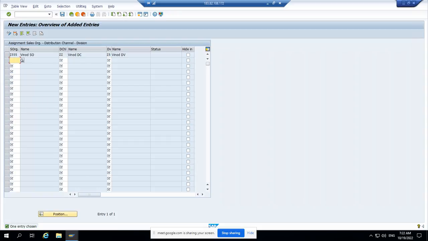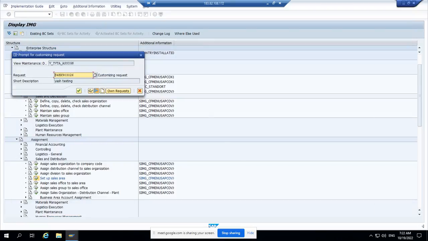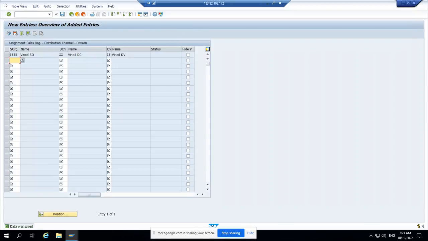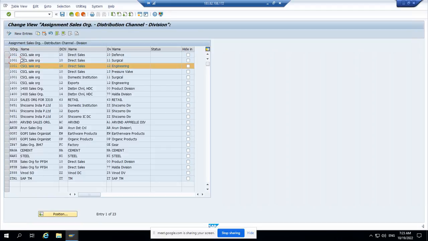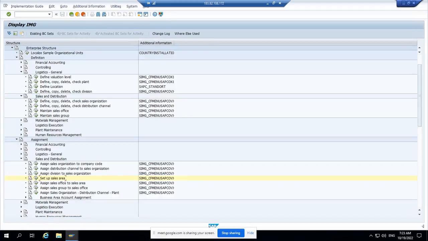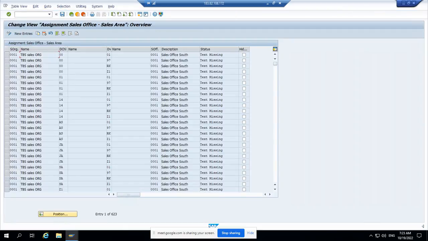So we have done the setup of the sales area. We do not assign the sales area; what we do is set up the sales area. Then similarly we will assign sales office to sales area, in the same way. Sales organization, distribution channel and division together are called the sales area, and under this sales area we will assign whatever sales office is there. But the sales office is not mandatory, that's why we are not doing it here.